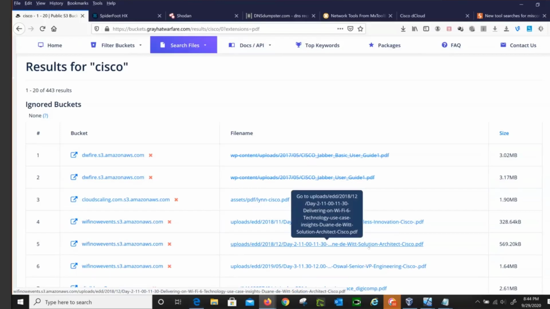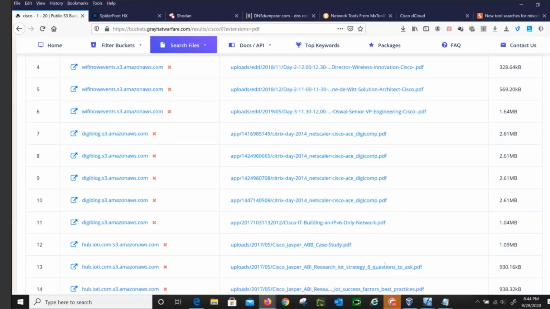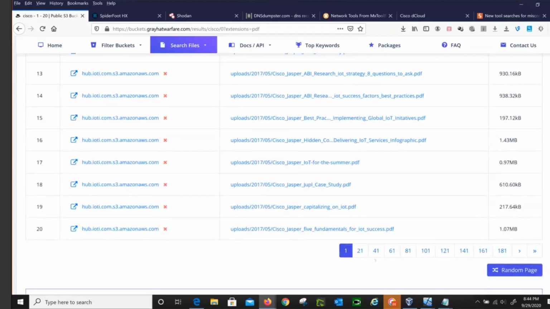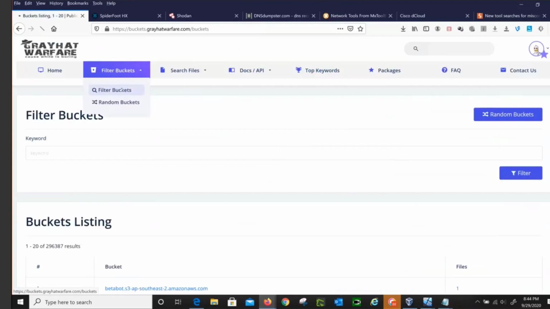So S3 buckets is a database, but the database is more so kind of the back end of images and files that the front end web server will actually use. So just because it's Cisco doesn't necessarily mean it's Cisco Systems, right? So this is something that you have to be aware of while you're troubleshooting and going down this path of, okay, I need to go through these results or tweak my findings so I can figure this stuff out. So this is search by files. Let's go back to buckets.